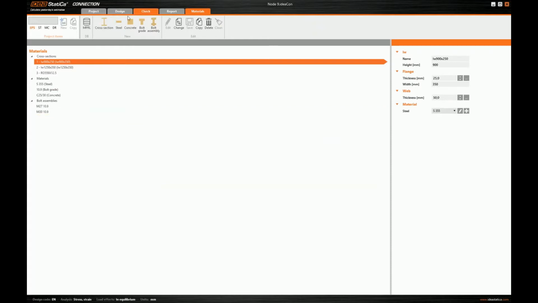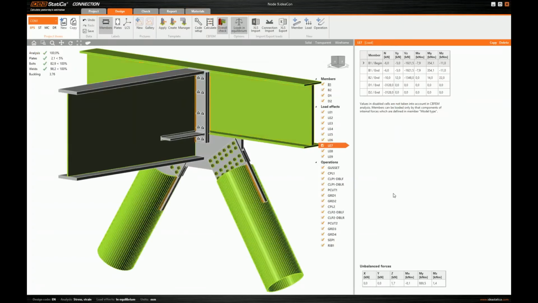Another question is for what kind of material this connection can be calculated. Our analysis model and the whole philosophy of the software is to analyze steel connections, so you can define any type of steel. You can change the properties, the grades and everything, but basically it has to do with steel, yes.